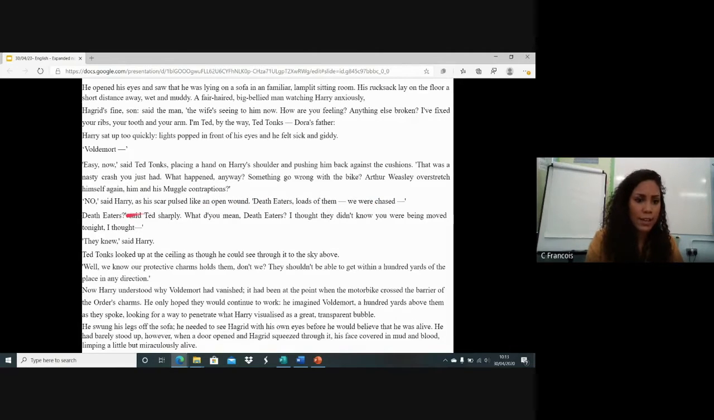We were chased. Death Eaters? Said Ted sharply. What do you mean, Death Eaters? I thought they didn't know you were being moved tonight. I thought they knew, said Harry. Ted Tonks looked up at the ceiling as though he could see through it to the sky above. Well, we know our protective charms hold them, don't we? They shouldn't be able to get within 100 yards of this place in any direction.